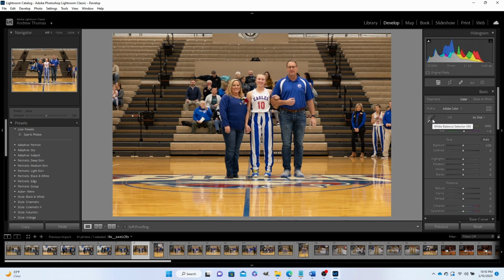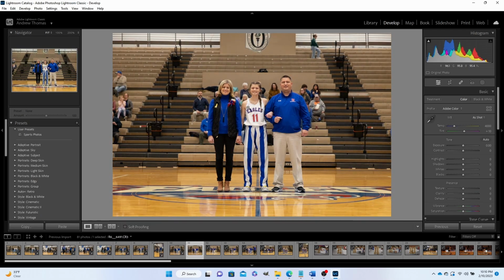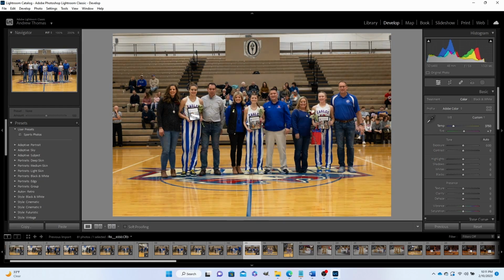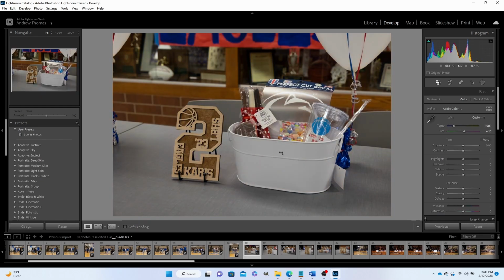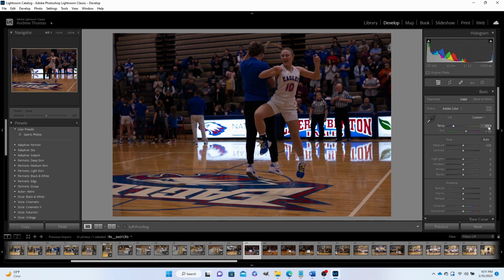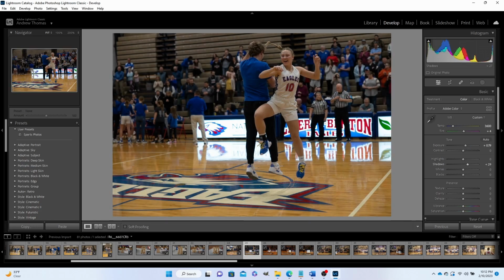This isn't perfect, and as you will see later, I will go back and adjust all of my white balance manually just to make sure it's more accurate, but this helps me get through a quick base of what I want them to look like. So right now it's just a big time lapse of me going through and doing that.